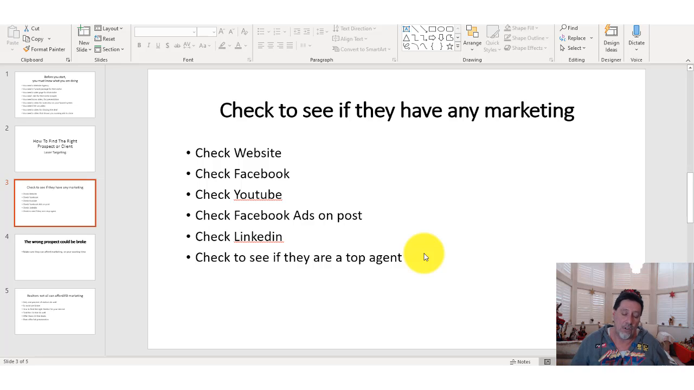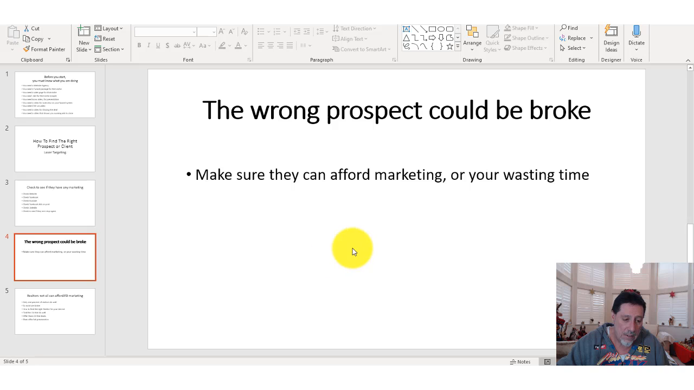The way you find out if they're a top agent, you can tell by the homes that they're selling. If they're selling $1 million homes or home after home, and it's not just homes that they're putting on from their office, it has to be their own listings. So you have to know how that works. Okay, so next slide here.